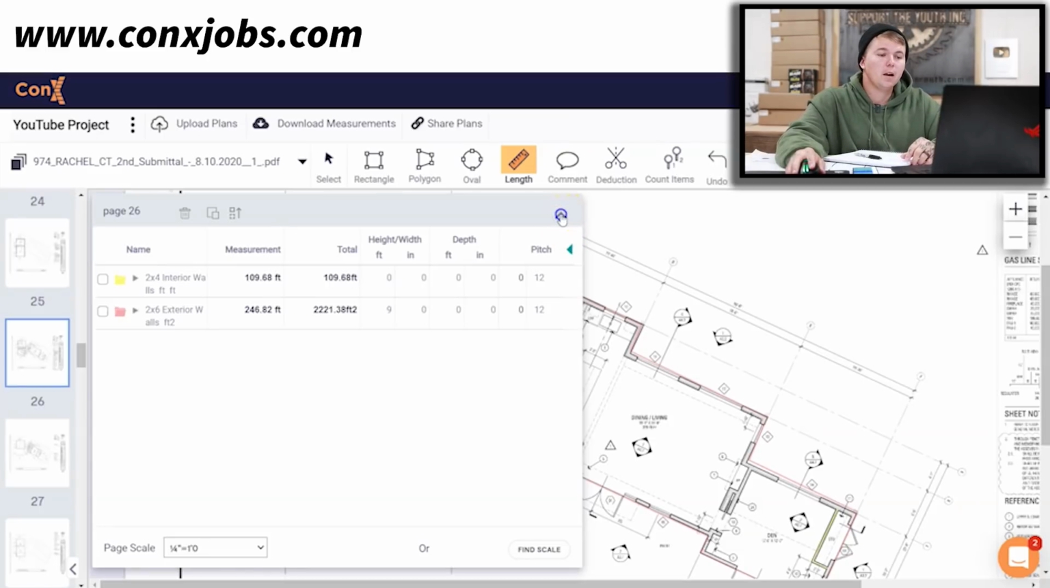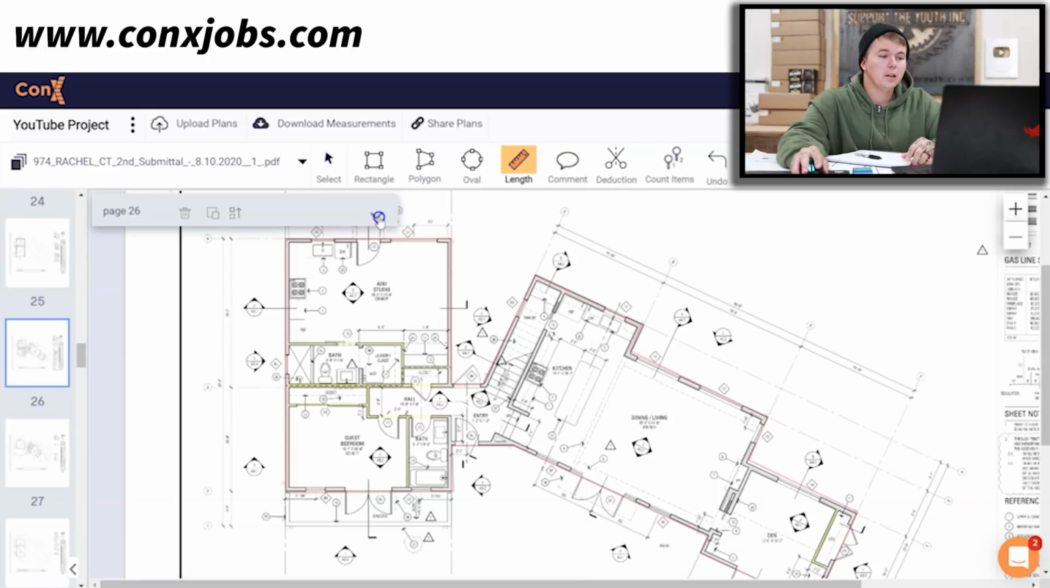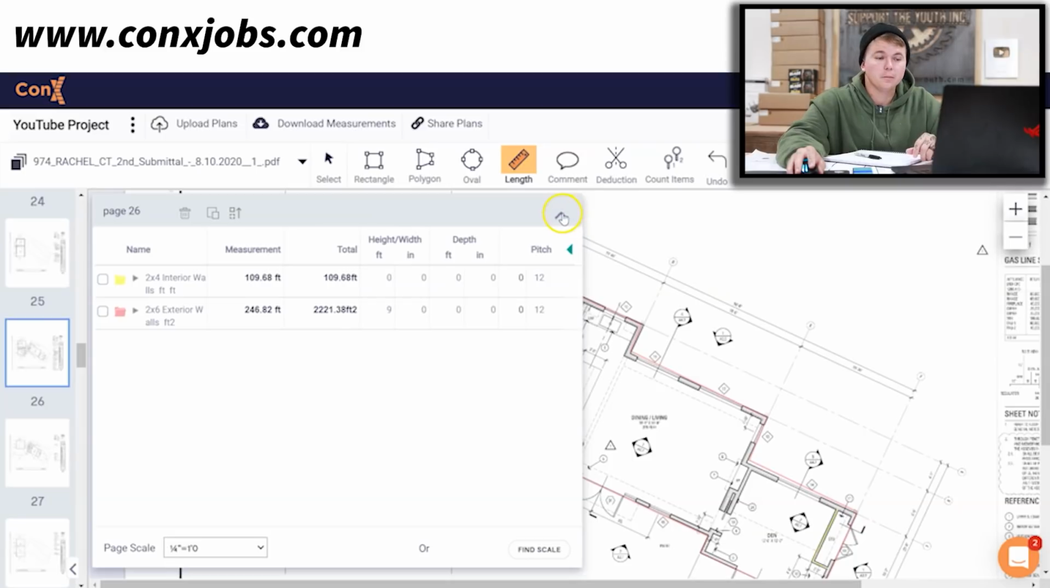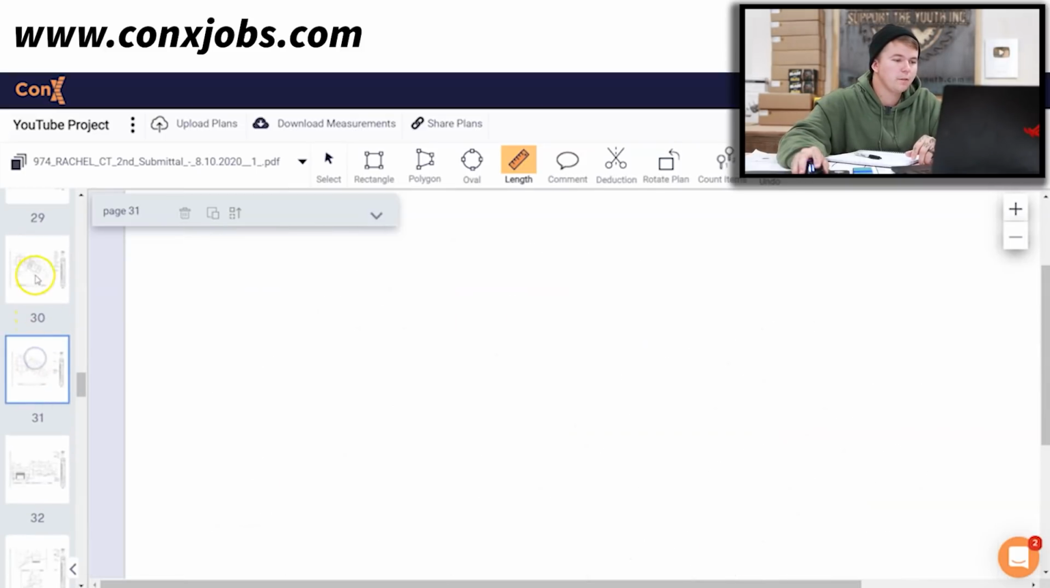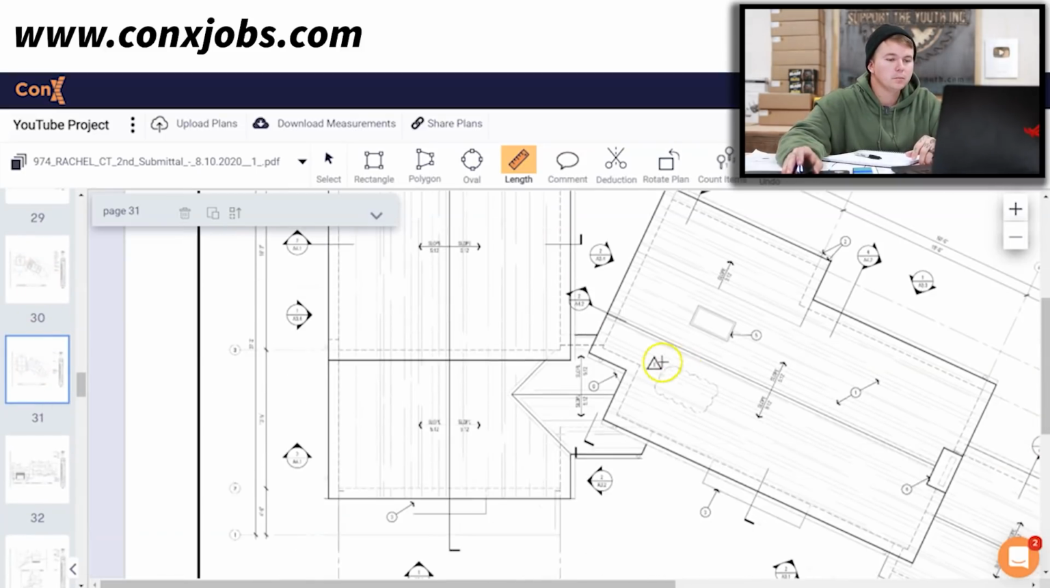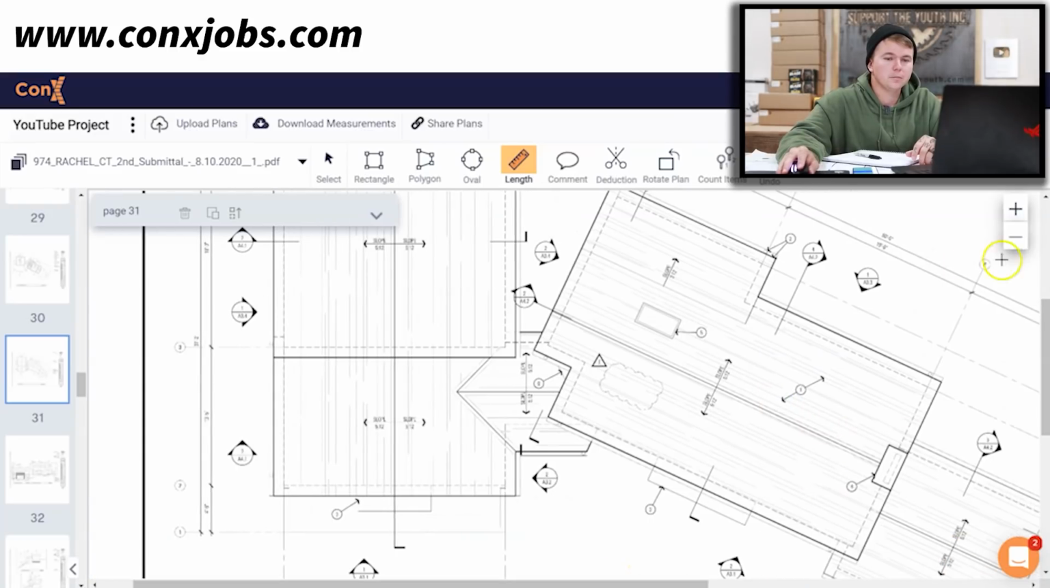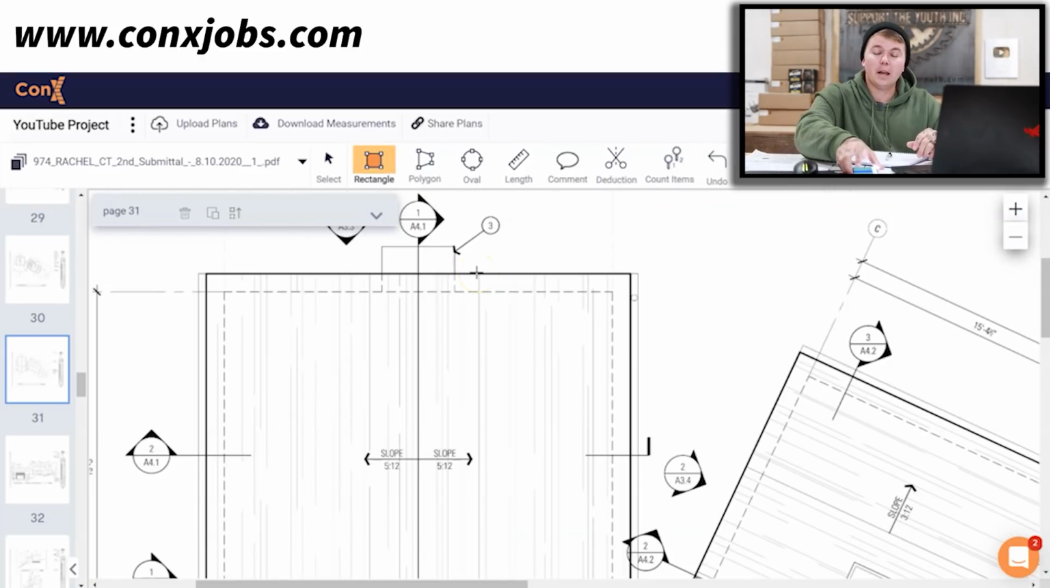So let's move on from there. I want to talk about our roof sheathing and our roofing as well. We're going to go ahead and move to a different page. We're going to find the roof framing plan, which we've got here. So here's where I really like this app, and it makes things a lot easier. We're going to go to a roof framing plan. We have a pitch of 5 and 12.